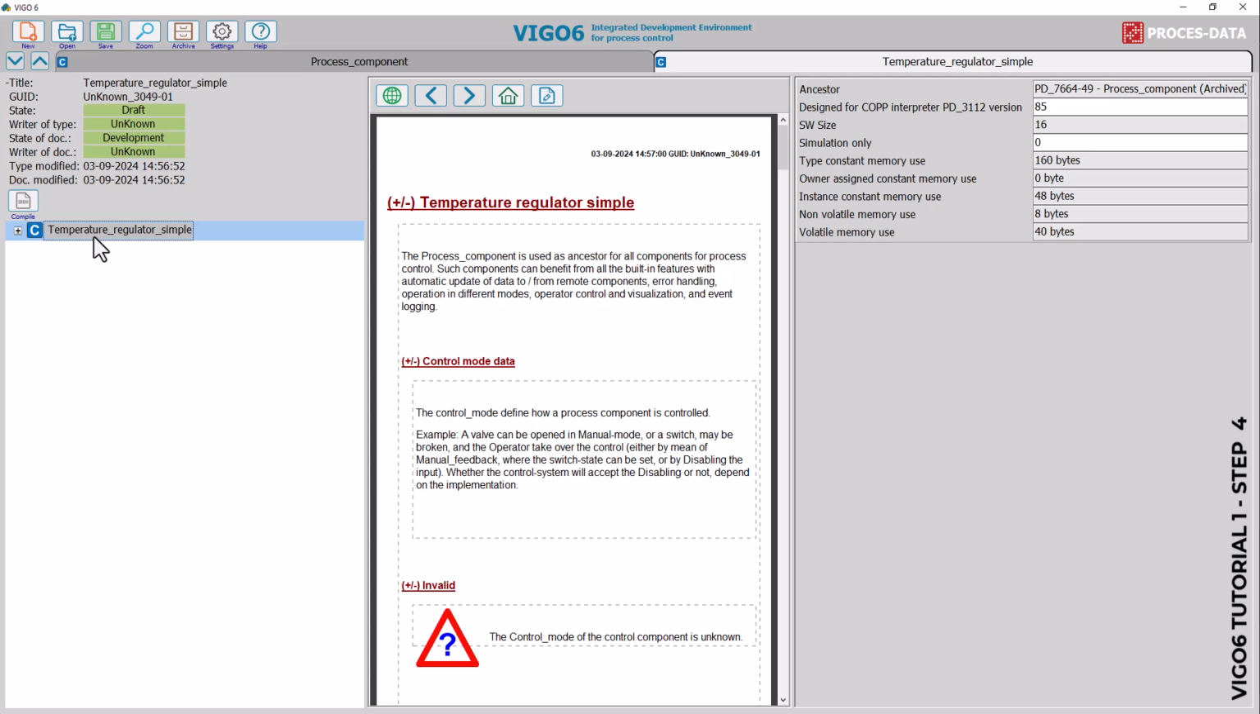Views are associated with a component or assembly, such that view types can be reused. Let us make a simple view of our temperature regulator component.